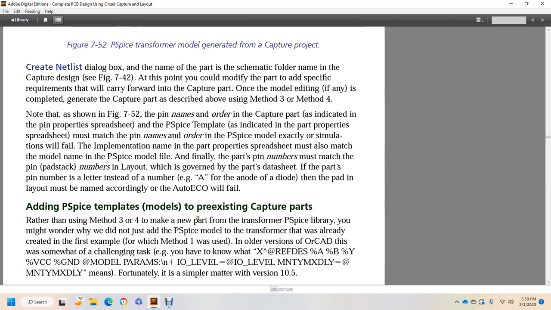Adding PSpice template models to pre-existing Capture parts, rather than using method 3 or 4 to make a new part with the transformer PSpice library. But you might wonder why we don't need to add the PSpice model, since the transformer was already created in the first example from method 1, which, due to the older OrCAD, was somewhat challenging, and you have it done with the X.